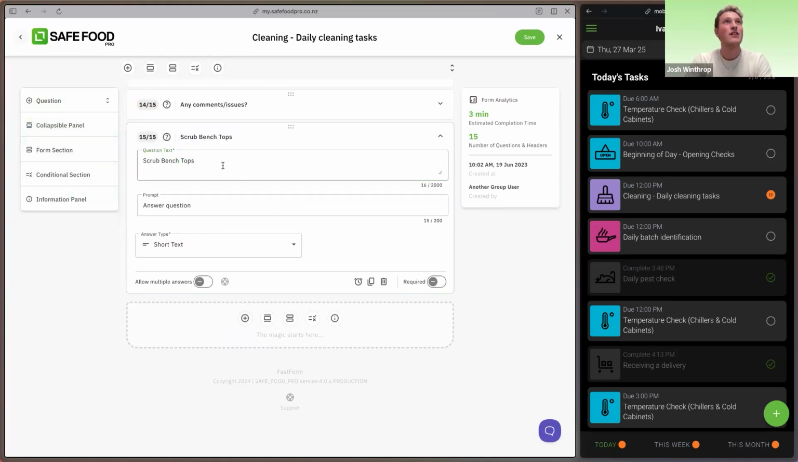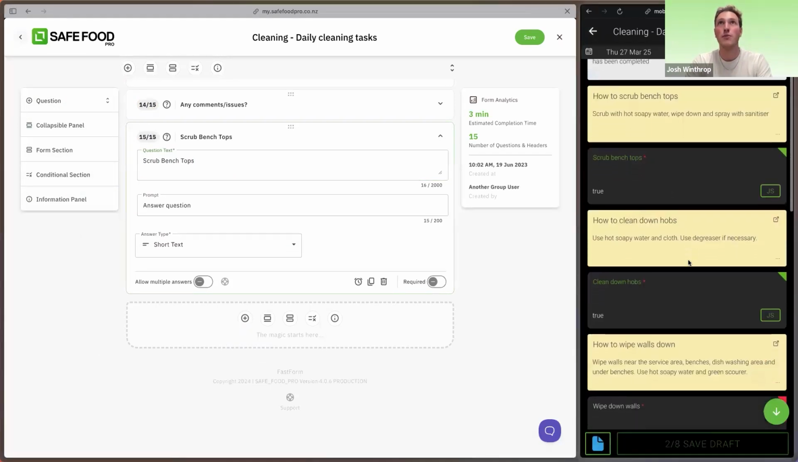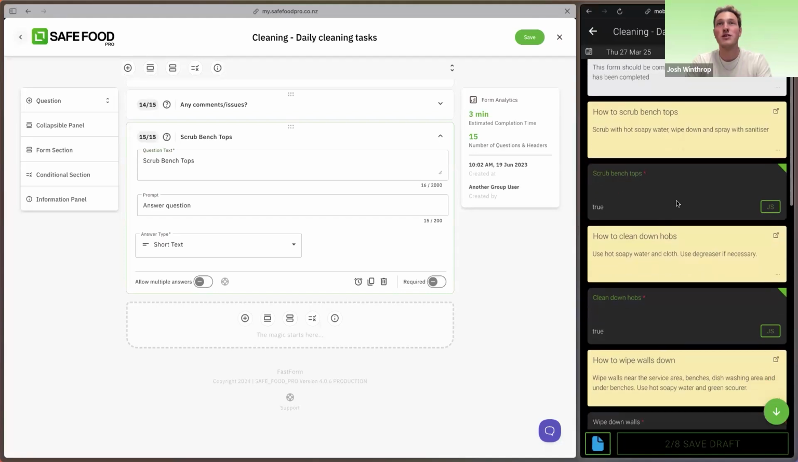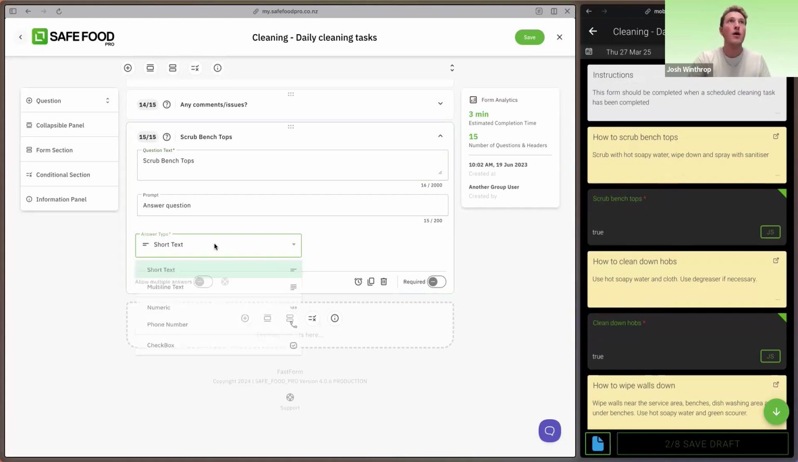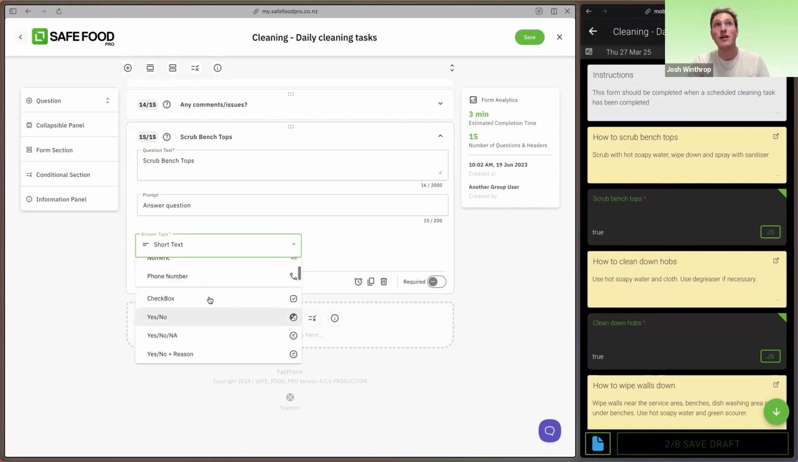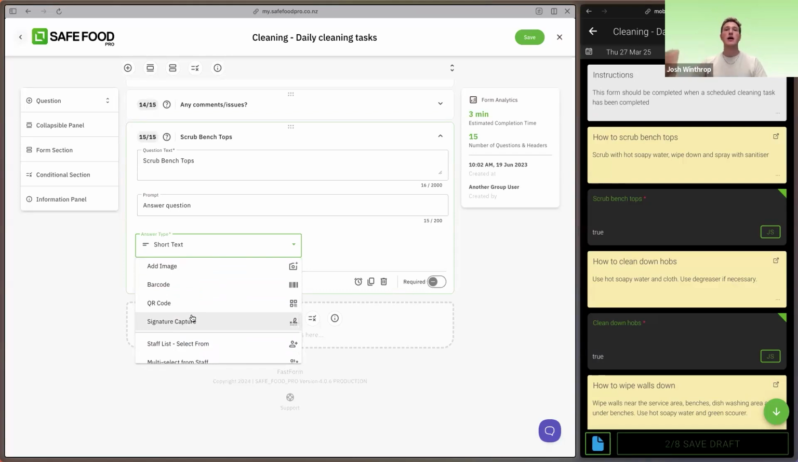Okay, so let's put in the question text. This is what our team will be prompted with. So for example, scrub bench tops, and the yellow is the instruction text of the collapsible panel. Now after this, let's input the answer type. Okay, this is how your team are going to be interacting with the form, whether it's inputting some text, a lot of text using multi-line text, a number, a phone number. If it's a checkbox, yes, no, not applicable. We have 30-plus different answer types that you can utilize to customize your forms.